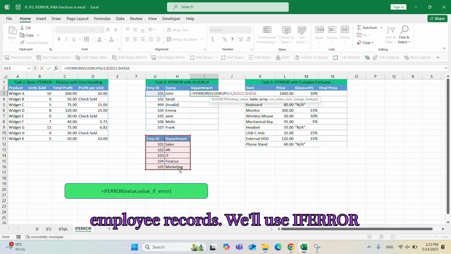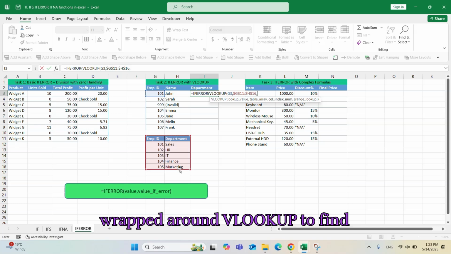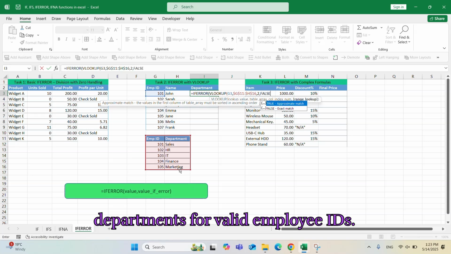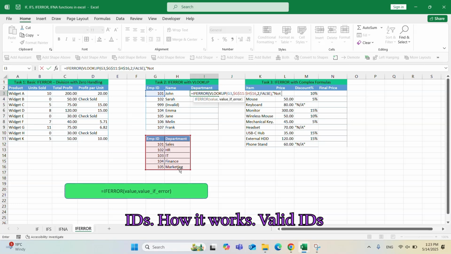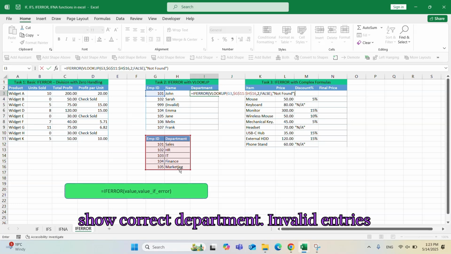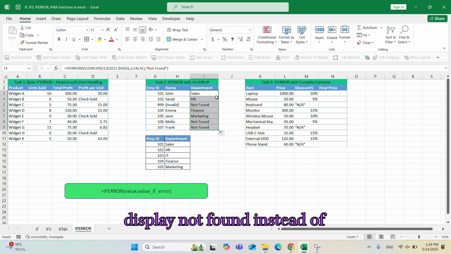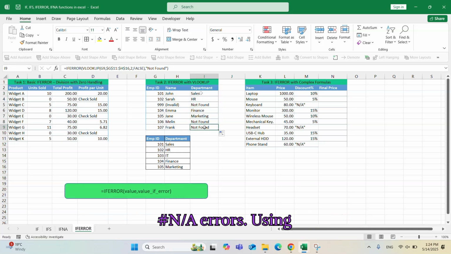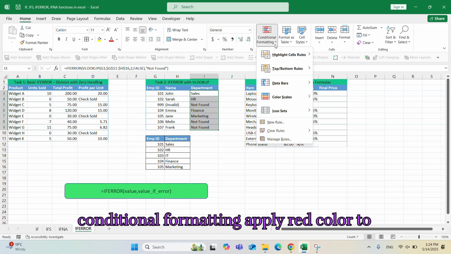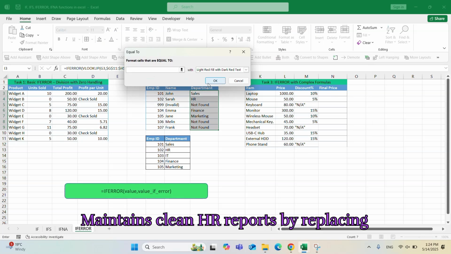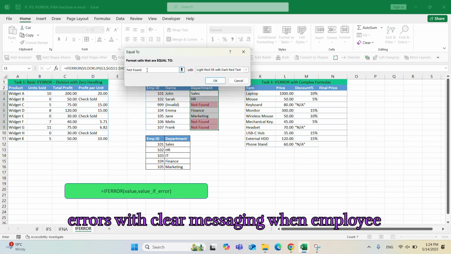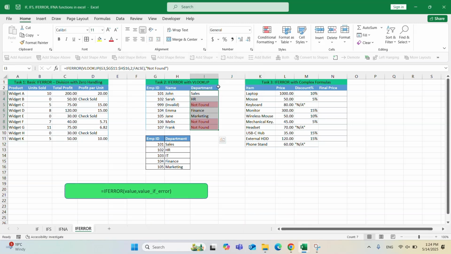We'll use IFERROR wrapped around VLOOKUP to find departments for valid employee IDs. Return "not found" for invalid or missing IDs. How it works. Valid IDs show correct department. Invalid entries display "not found" instead of #N/A errors. Using conditional formatting, apply red color to "not found" cells for clarity. Key benefit. Maintains clean HR reports by replacing errors with clear messaging when employee data is missing.